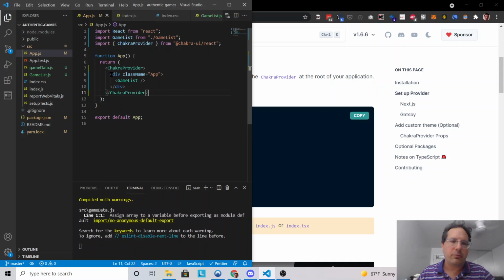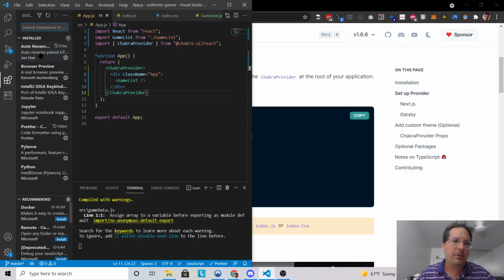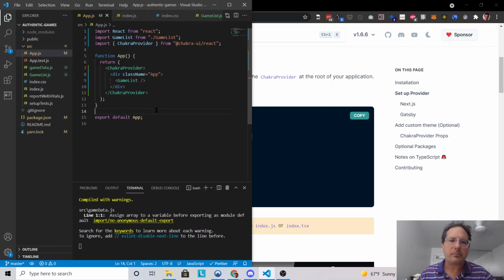And you'll notice also when I save my file, it automatically formats it. That's because I'm using an extension called Prettier. I believe, yeah, this one here, Prettier Code Formatter. And that's very convenient. You don't have to ever worry about how you're formatting your file. It just automatically does it for you.